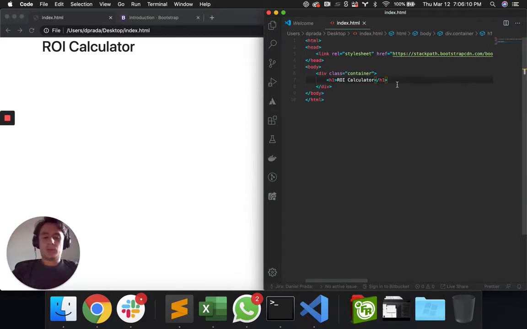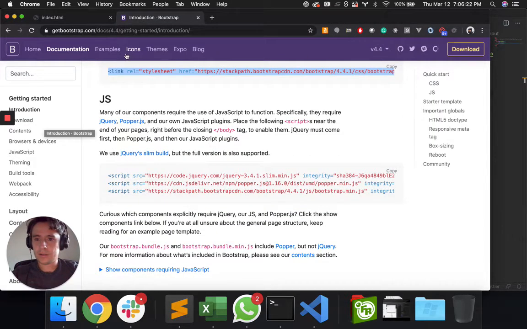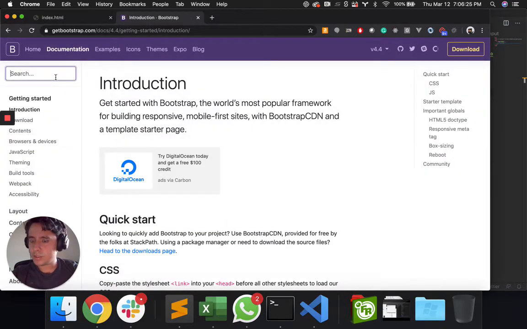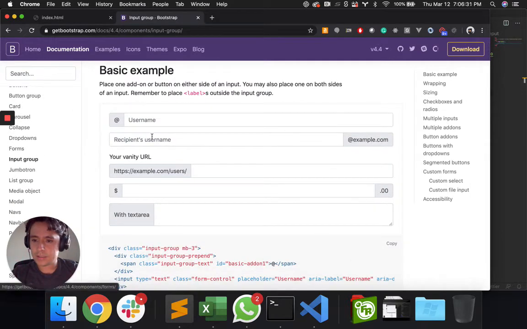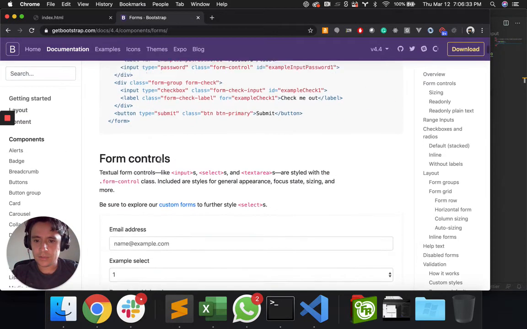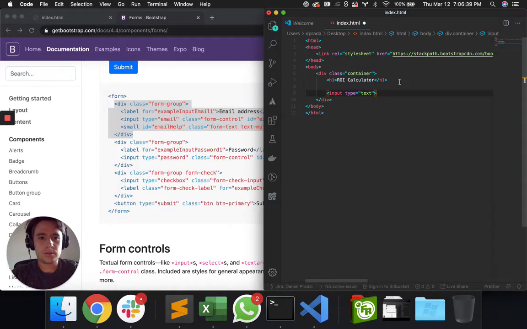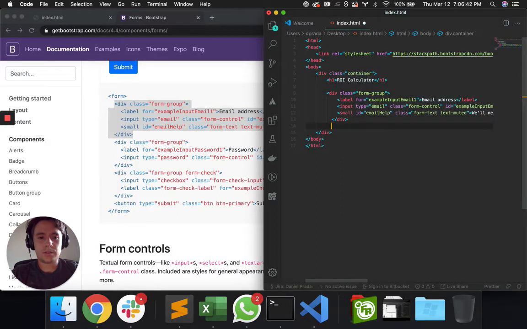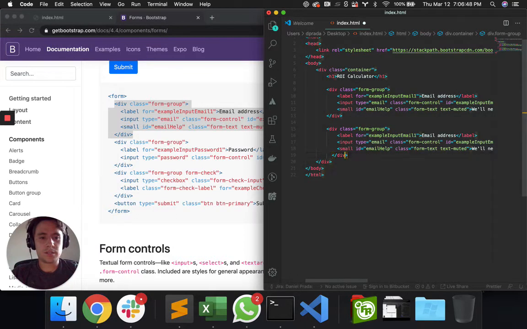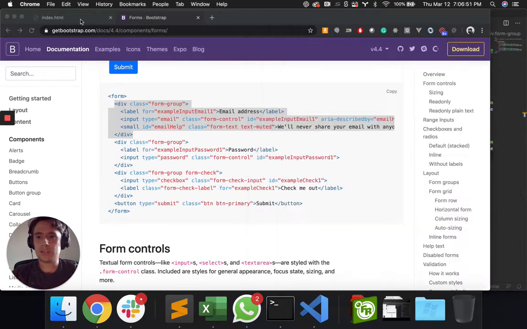Now from here, I have this little drawing. I'm going to start with an input. Let me find the example here, in the documentation, input group. Now I need forms, right? I think this is perfect, right here. I'm going to explain these elements, each of them together, but I want to just start getting something that you can actually start seeing.